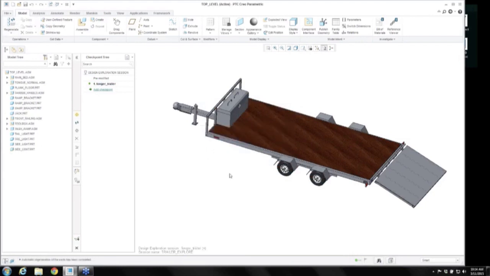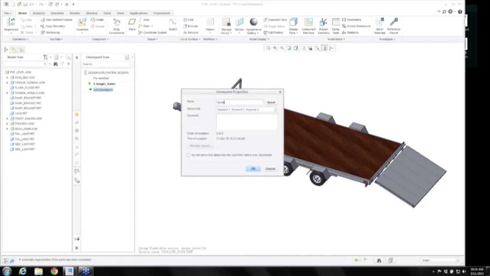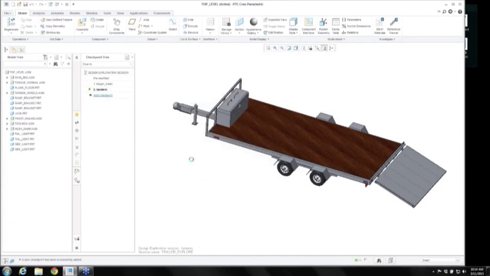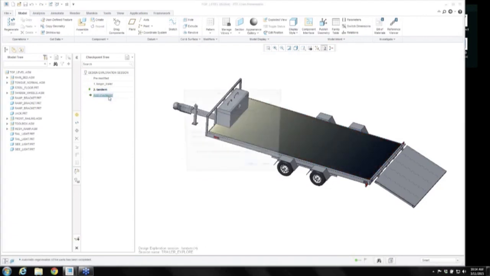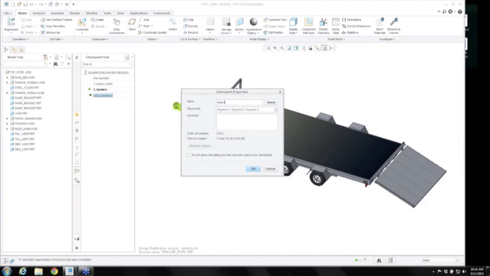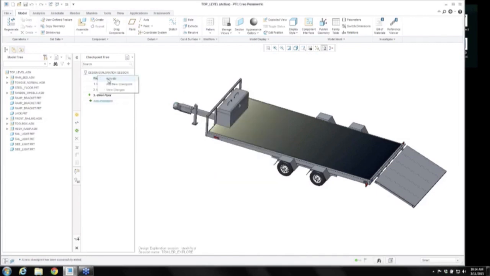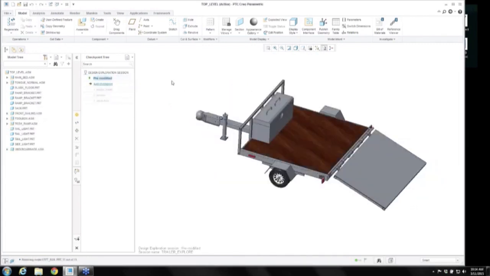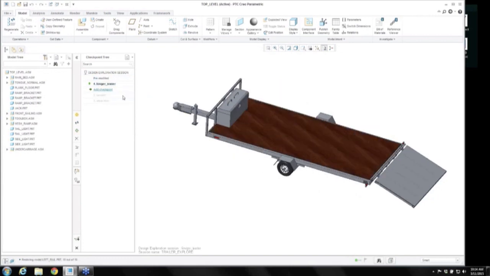I can go ahead and add maybe a second wheel, and then add a checkpoint. Let's say tandem. I can go ahead and change my bed from wood to steel. Again, add a checkpoint. Let's go steel floor. Okay. If I want to go back to the pre-modified one, I can always go back. I can go to whatever I want to. Go back to my steel floor one.